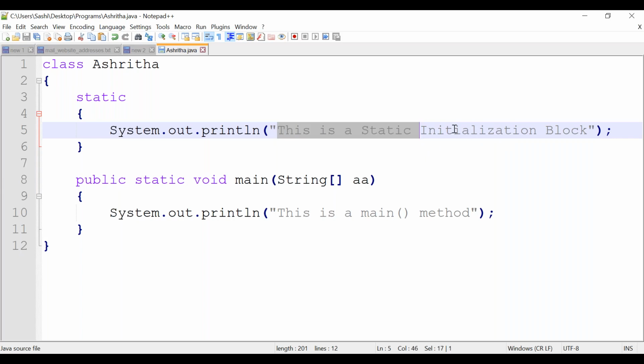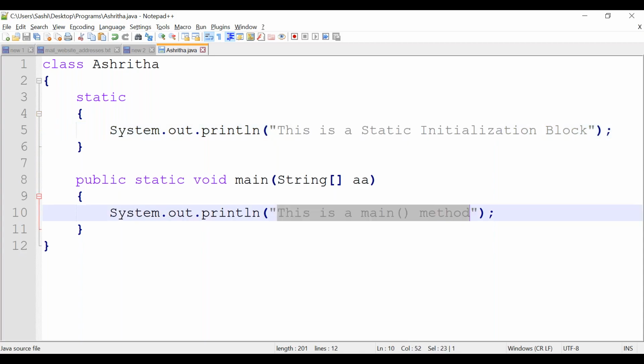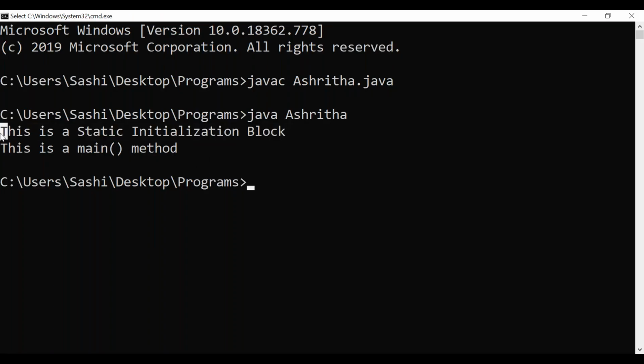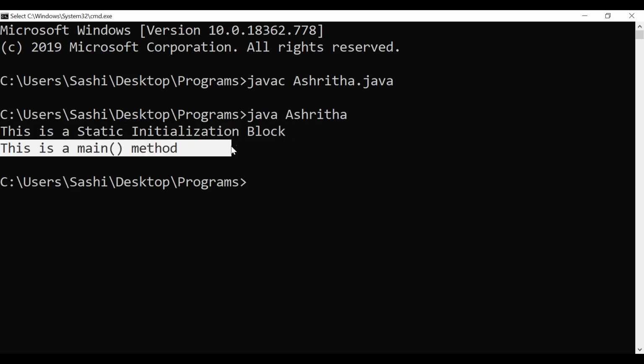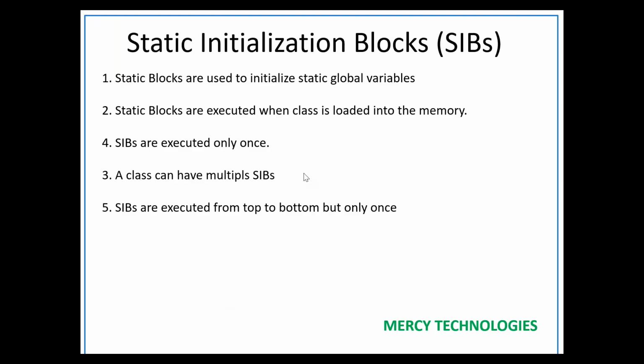Static blocks are executed from top to bottom. First static blocks are executed, then the main method is executed. Correct. As part of the output, what are we getting? We are getting output from the static block first, then the main method. What happens? We have seen it.